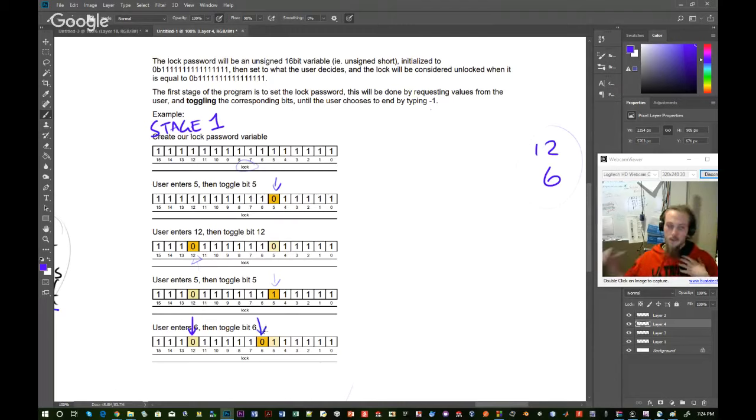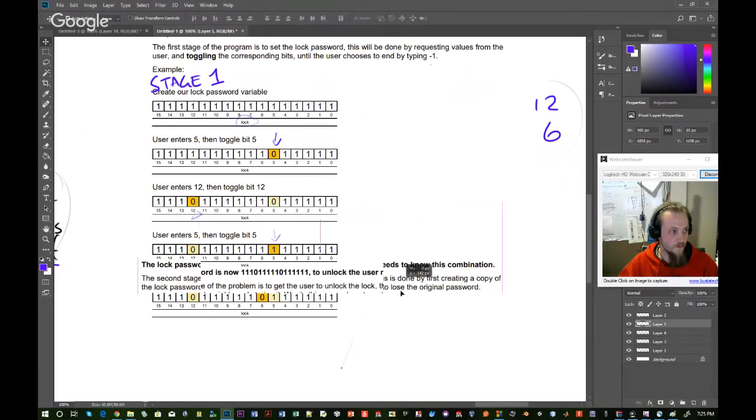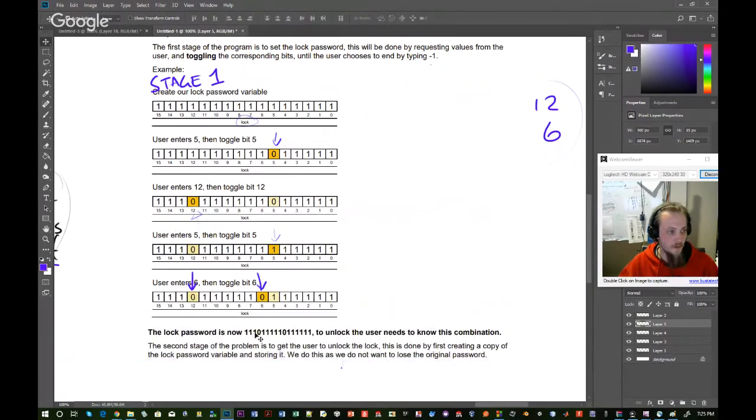Okay. So let me copy this across. And we'll finish up this example and we'll probably leave it there. So the lock password is now 111110, 111110, and then ones. To unlock, the user needs to know this combination. So the user only needs to know where the zeros are. They don't need to know where the ones are.